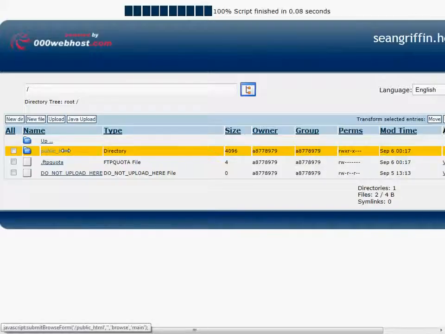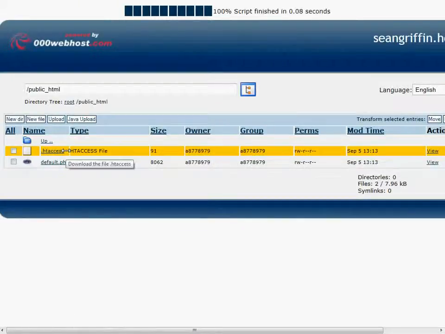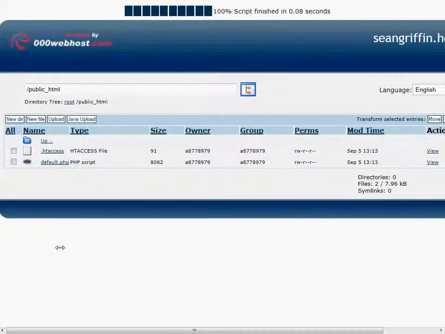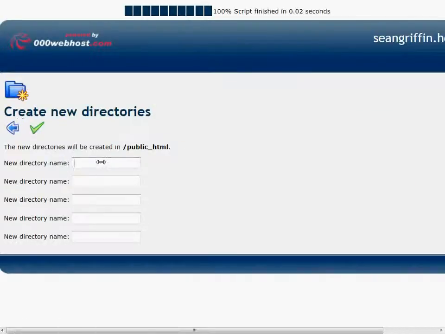In fact, that's where WebHost wants you to put your files. So I click on that folder, and now that I've drilled down in it, I'm ready to upload. But first, I'm going to create a new directory. And I can create up to 5 new directories at a time.